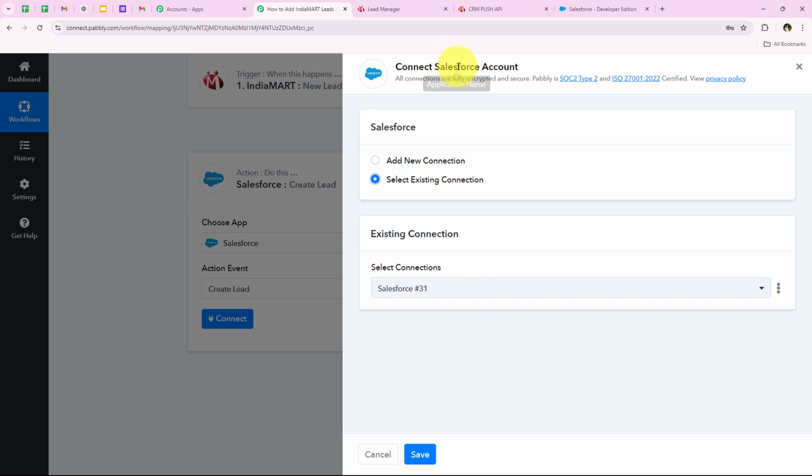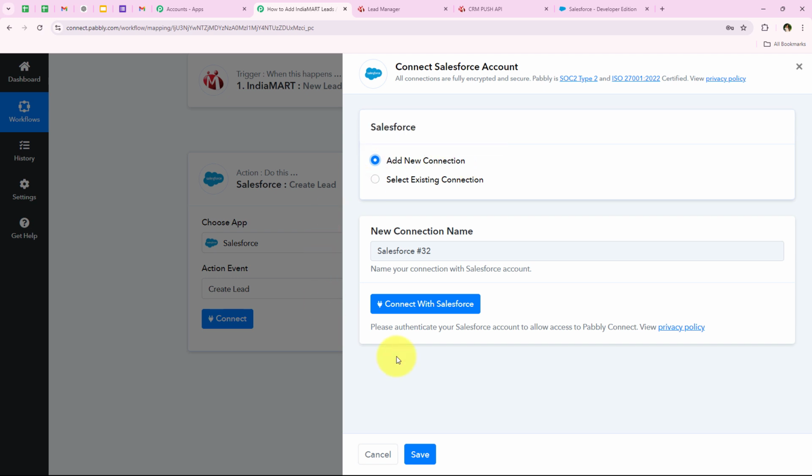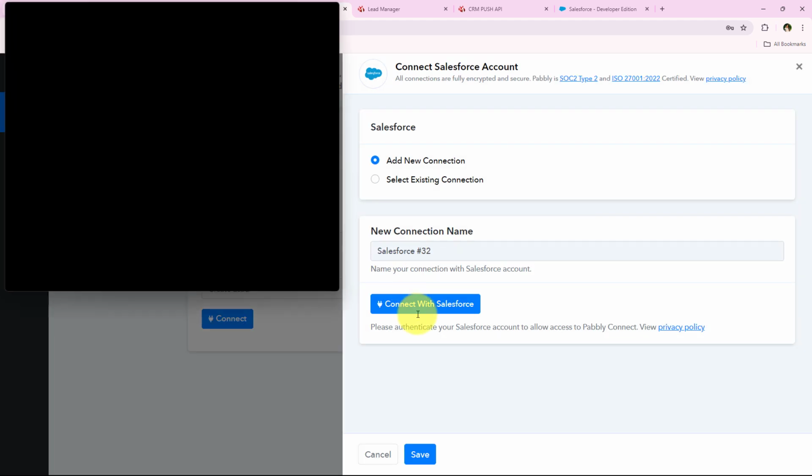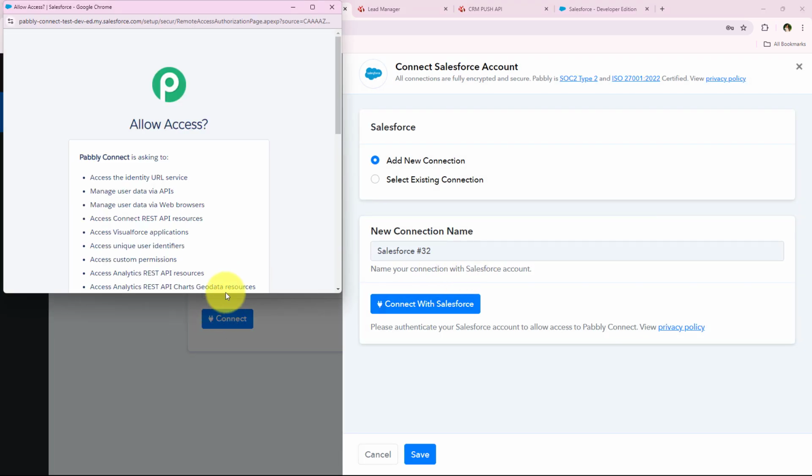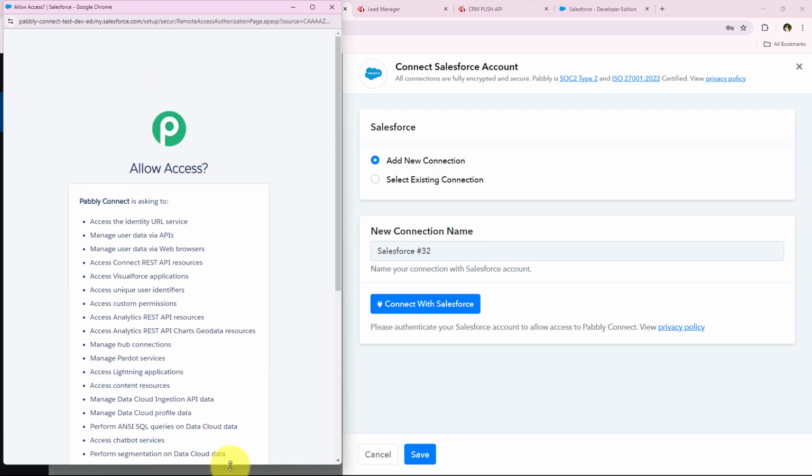So if you have already connected your Salesforce account with your Pabbly workflow, you can click on select existing connection and then save. But if you haven't, you have to follow me, click on add a new connection, and then we have to click on this button which says connect with Salesforce. So I'm going to click on this button right over here, and as soon as we click, you can see that it is asking me for some permissions.